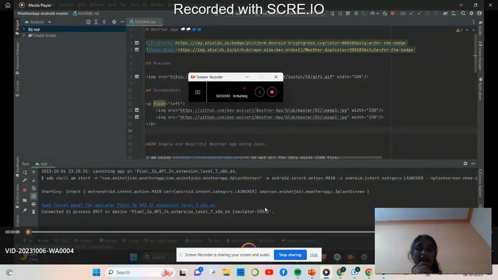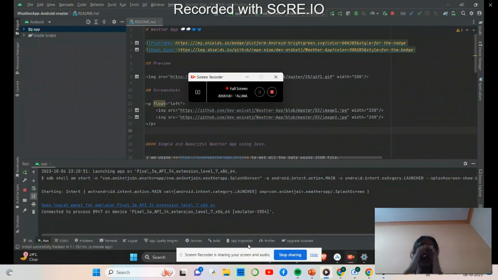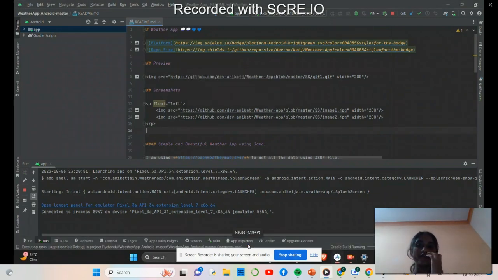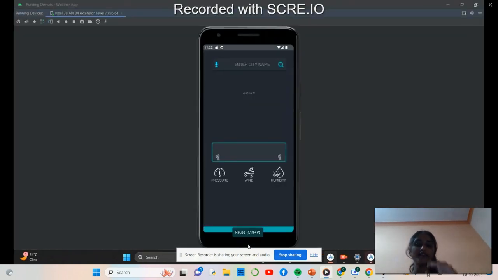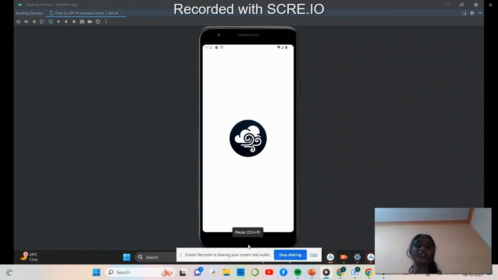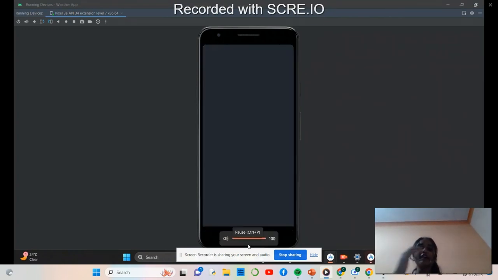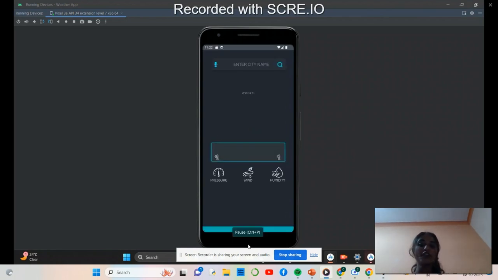Here is the code for the UI. This is the code of weather forecasting, and this is the output of this UI, where it gives the pressure, wind, and humidity. You have to enter your current city and current location.